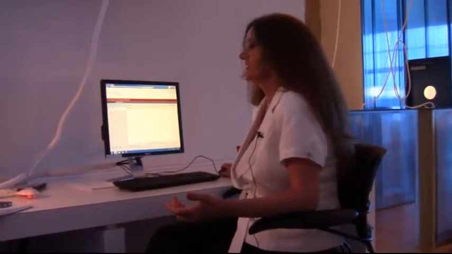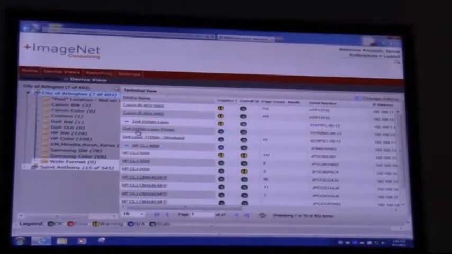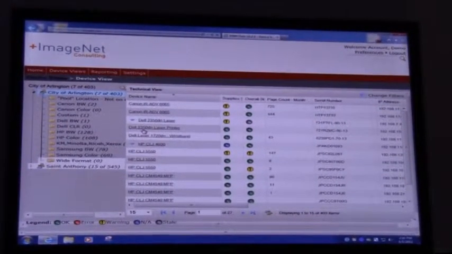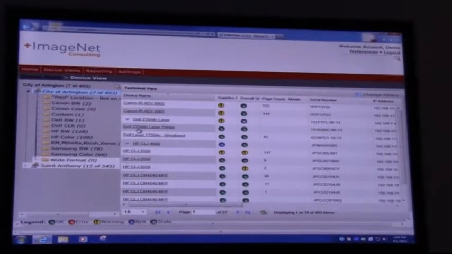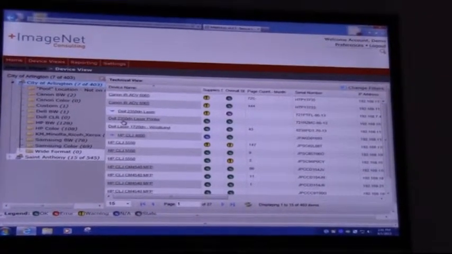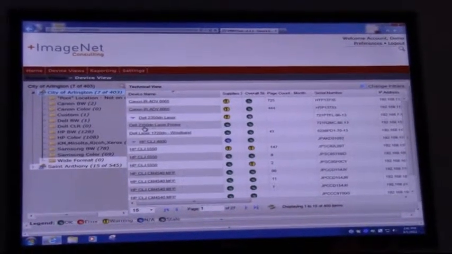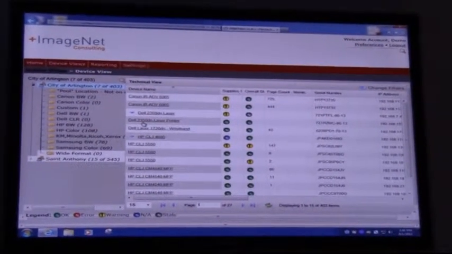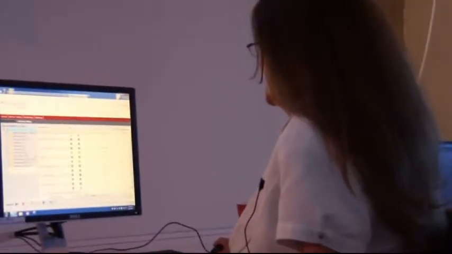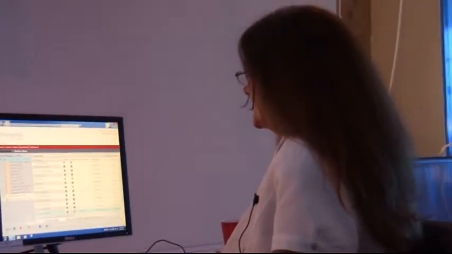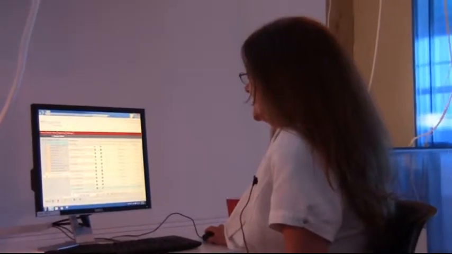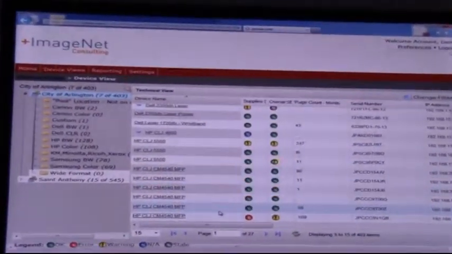Okay, so we're going to click on City of Arlington here. So this is something that somebody could look at just a quick glance, first thing in the morning, let's say, and it will show you which devices are fine, which need something to be done to them. Here you've got a red one down here, so you would obviously want to go to that one. You could just click on the device, find out what's going on with it.